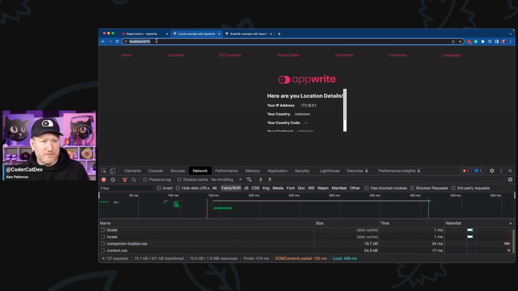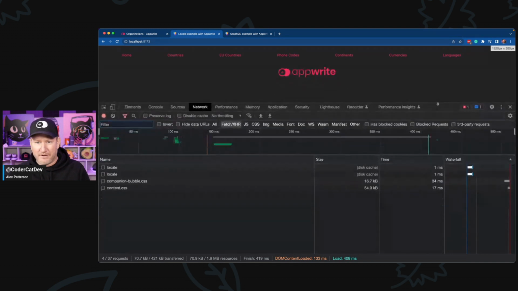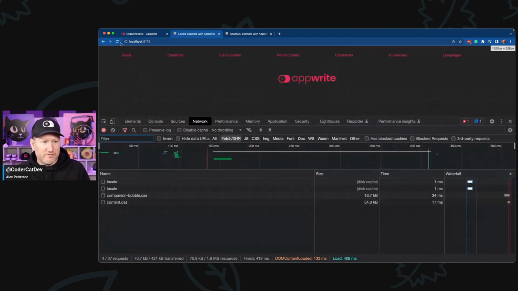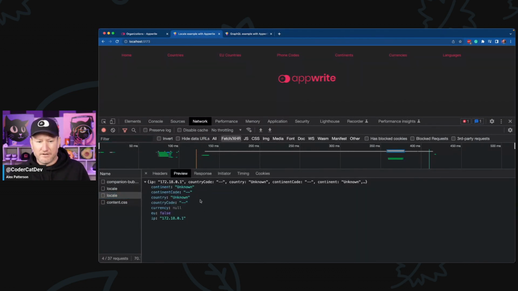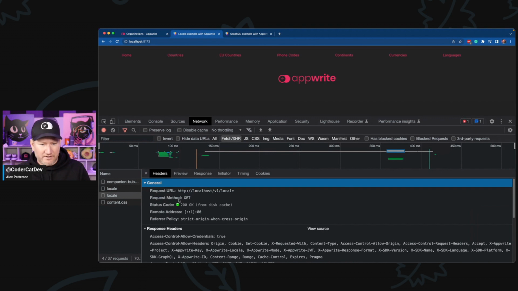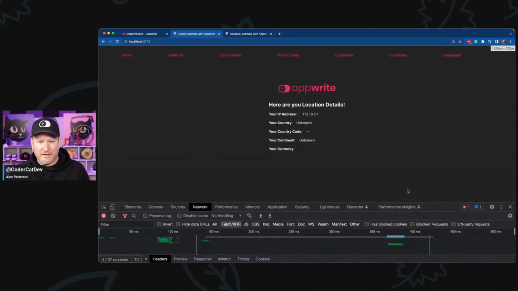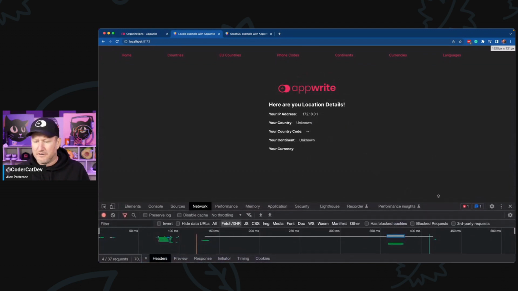So again, port 5173. This is our locale example using our REST API. So you'll see here, if I refresh this page, you'll see that the locale was called. And here's a preview of that data coming back. Again, it's a GET call. I see a 200, which is a good status, and the data is represented back on the screen here.